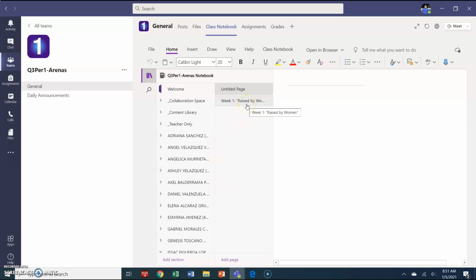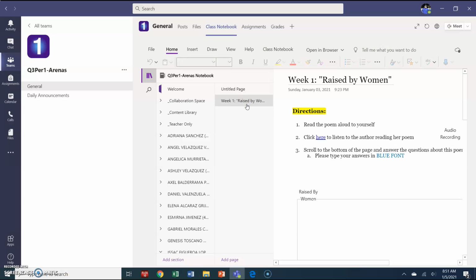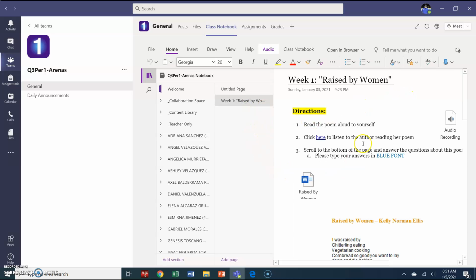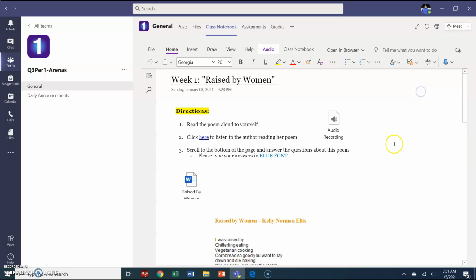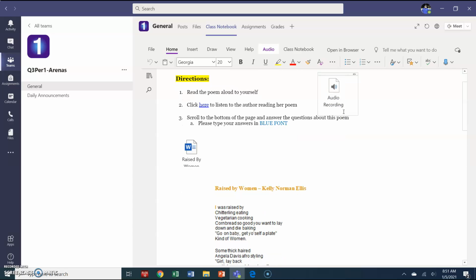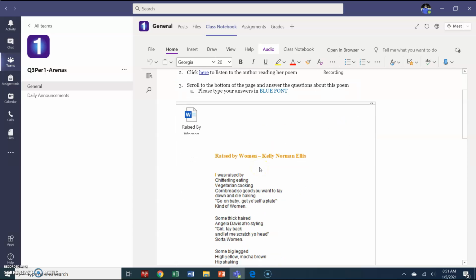So it's week one. We'll click week one. And you'll see that you have a few different things. So once you click on the white page, it will become in a position where you can see the majority of the page. You obviously have a title. You have some directions here, along with an audio recording. So if you click play right here, you will be able to listen to the audio of the directions. And then you have the poem itself.